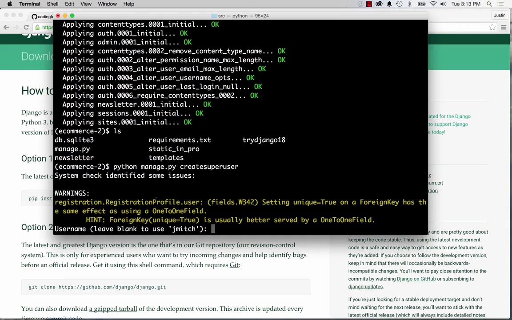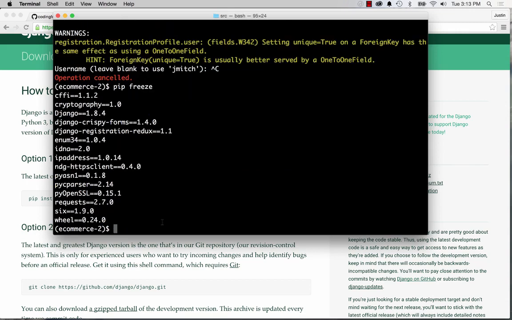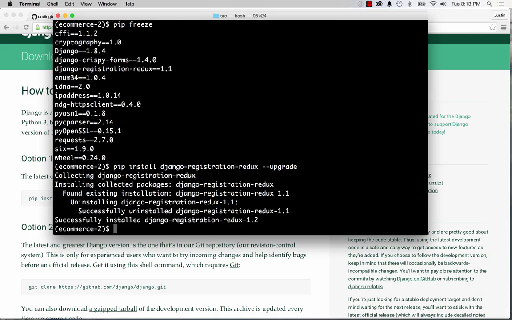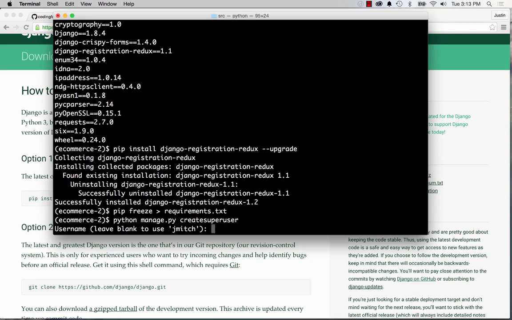That actually has to do with one of the packages that we have from Django, the Try Django 1.8. So let's cancel this operation with Control C. And what I'm going to do is see if I can upgrade the registration Redux. So first off, I'll do pip freeze, and I'm going to go into Redux right here. I'm going to copy django-registration-redux and do pip install django-registration-redux with upgrade and see if there's actually an upgrade for it. There is an upgrade for it, so we'll do again pip freeze to requirements.txt, and now let's go ahead and run createsuperuser again, and this time that error goes away.